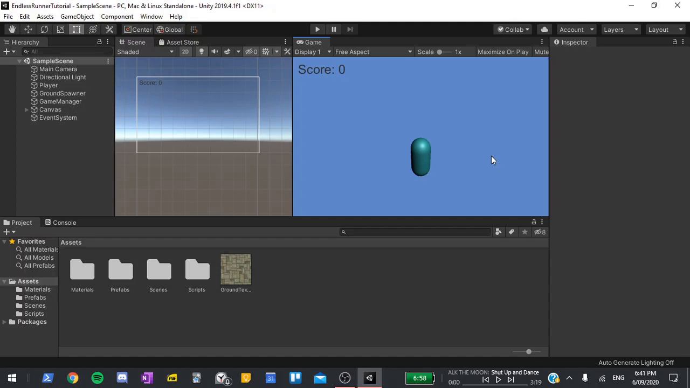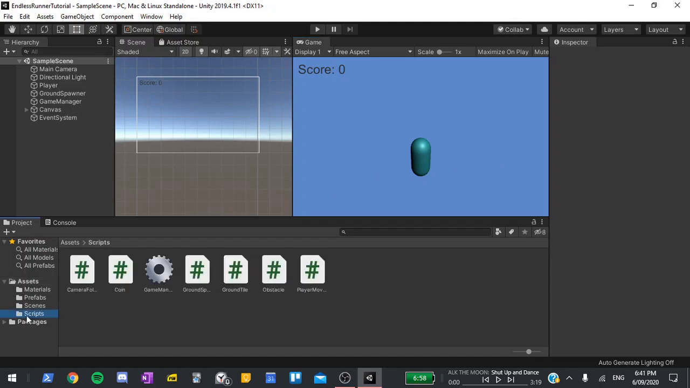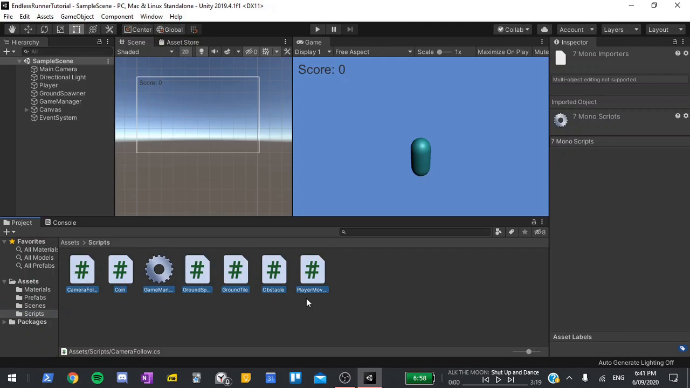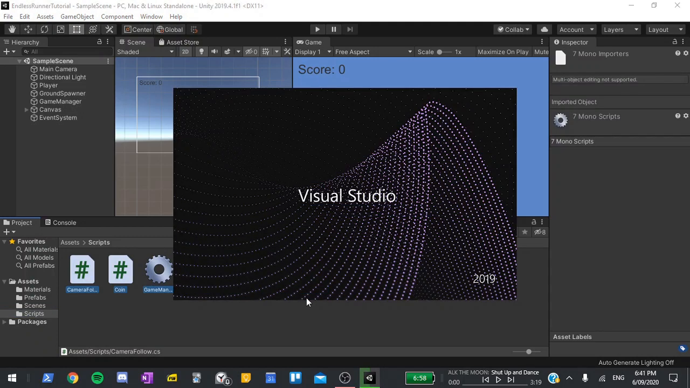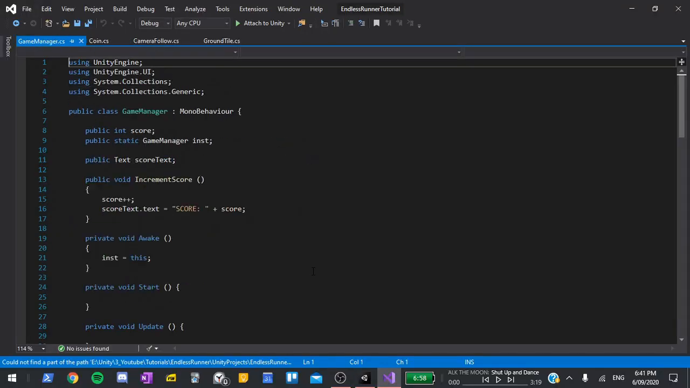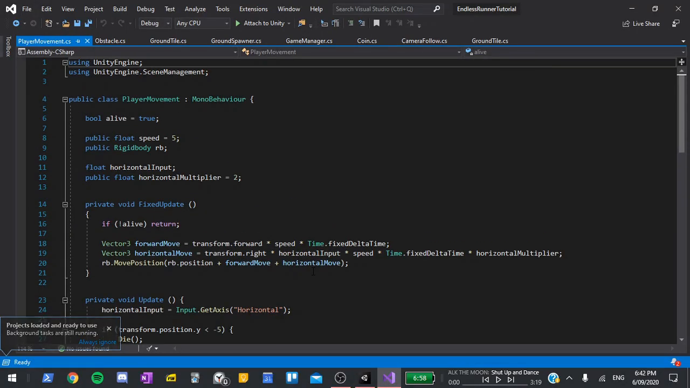To get started, let's head over to the scripts folder in our project, hit Ctrl A to select all of them, and then hit Enter to open them up in Visual Studio. The first script that I'm going to edit is the player movement.